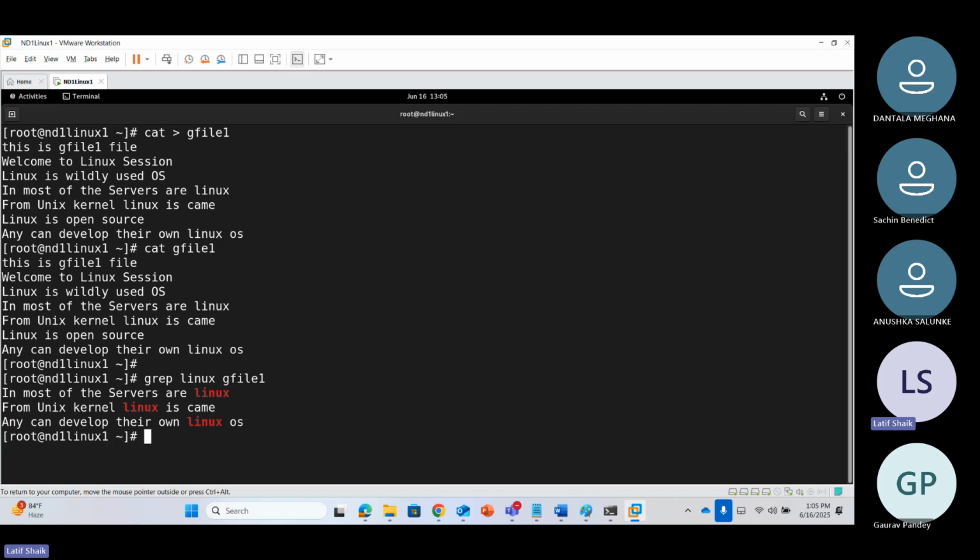But 3 more lines also contain Linux. You see, this also contains Linux. This also has Linux. One more Linux somewhere, this also has Linux. It's not showing these lines, it is showing only the other 3 lines. Anybody know why? 6 lines have Linux, but it is showing only 3 lines. Any guess?